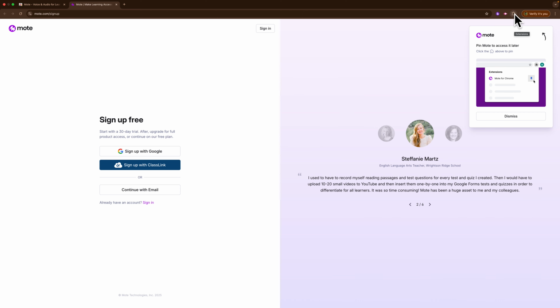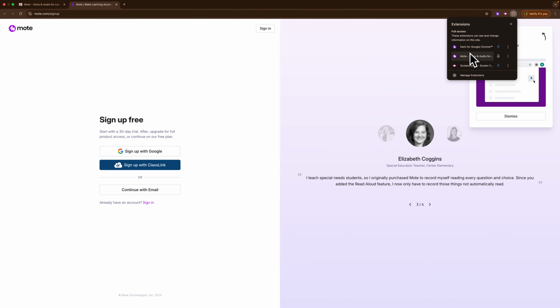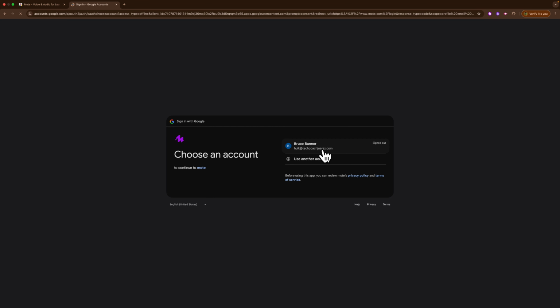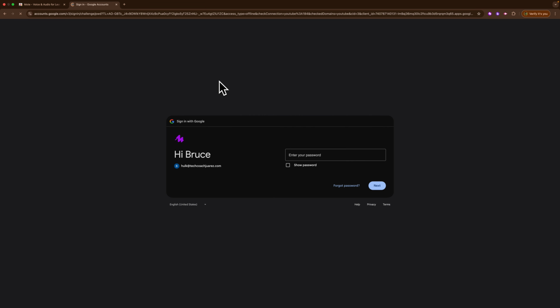All right, so now that Mote has been installed, you're going to see this little puzzle piece up in your extensions. Click there, and Mote's going to be right there. You're going to make sure you pin it so it's always available for you. The first time, you have to sign up with Google. It is a trustworthy company with your data.